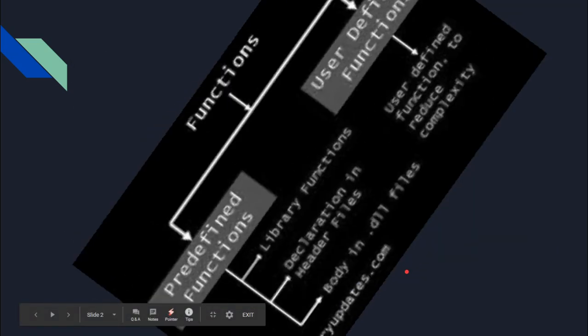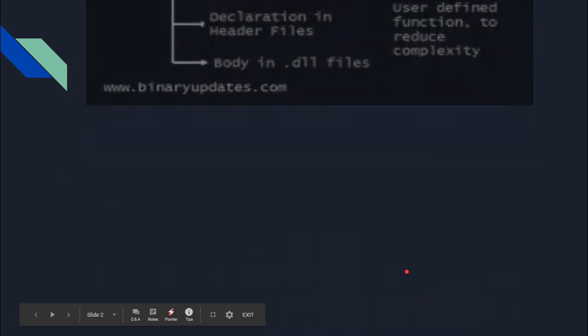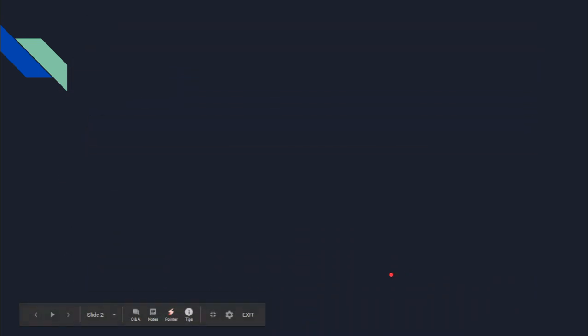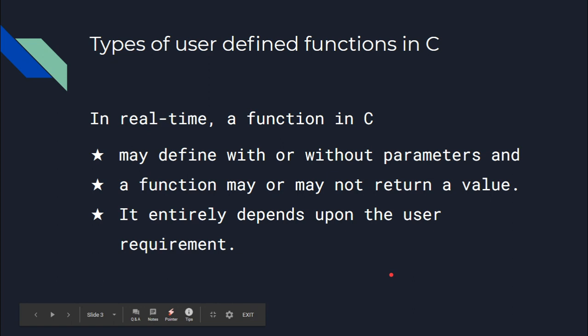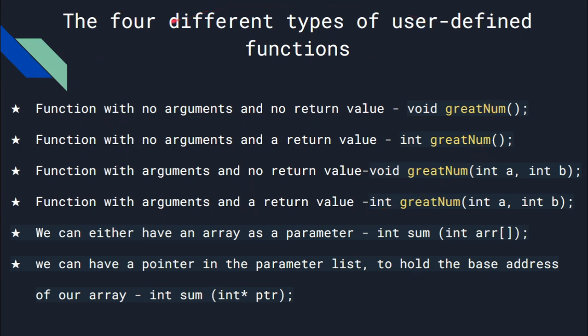Let us see with an example how the function looks like, and what are all the types of the functions. In real time a function in C may be defined with or without parameters, and a function may or may not return a value. It entirely depends upon the user requirement. The parameters are the ones inside the bracket after the function name. So the function may or may not have parameters.